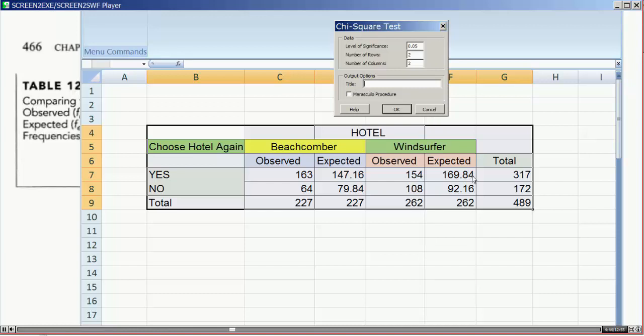Output options. Let's make sure we distinguish this chi-square from the chi-square that's done for more than 2 hotels. So this is 2 hotels. We're not going to request the Marascuilo procedure this time because in the section of the chapter which discusses the chi-square test for the difference between two proportions, this procedure is not used. Let's click OK.